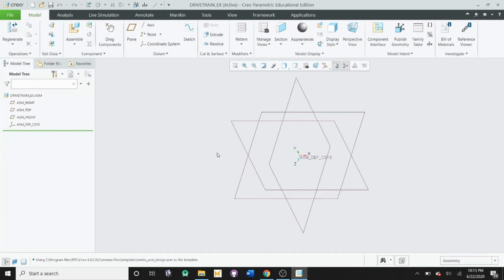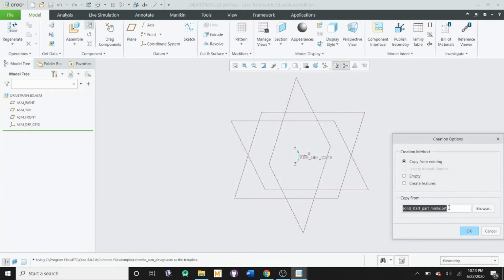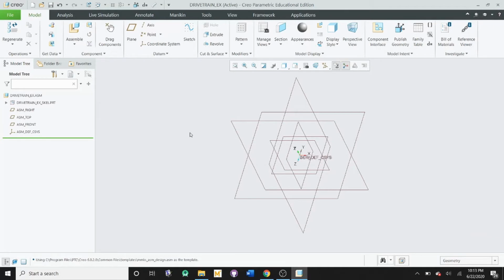So now that I'm in my top level assembly, I'm going to create a skeleton component. By doing this, I can go to the component and create a component using the command. And then for the type, I'm going to choose the skeleton models type. You'll notice here there is a subtype for different types of skeletons. For this example, I'm going to stick with the standard skeleton type. In a future video, I'll go over the motion and body skeleton types. But for now, I'll click OK and use my metric units. That's OK. And now my part has been created. So I'll open it up.